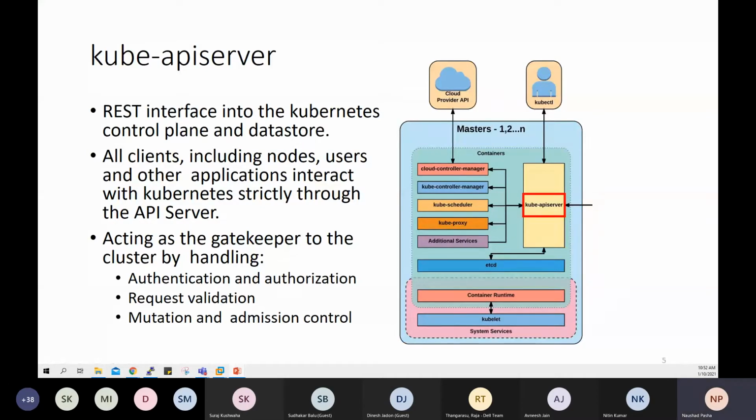All of the clients, including nodes, users, and any application interaction with the Kubernetes cluster, is done strictly through the Kube API server. There's no way for us to directly interact with any of the components of a Kubernetes cluster. It is only the Kube API server that we can interact with. But the Kube API server will interact with internal components to make happen what you expect.